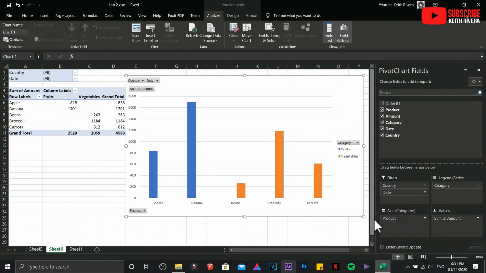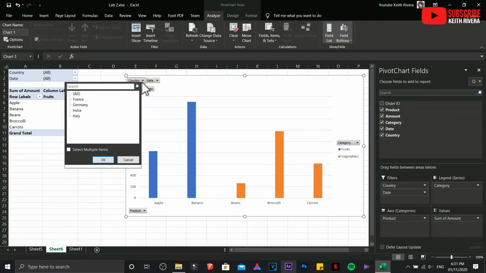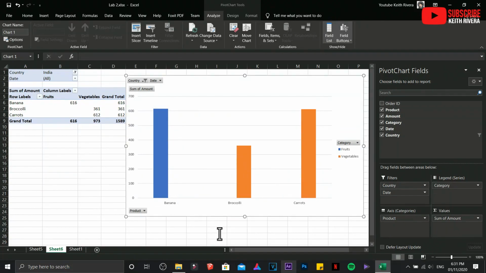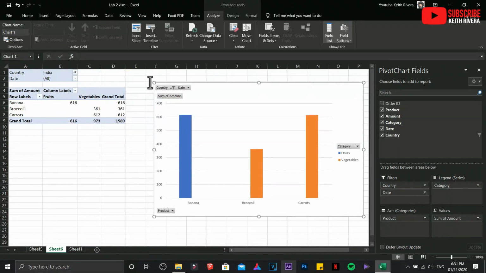You can play with it if you want to. It is easier. Now you can see in here, the blue ones represent the fruits and the orange ones represent the vegetables. Here, you can filter the results. If you want to view imports from India, this is how it's going to look like. By the time you hover, you will see the overview as well. Let me resize this one.